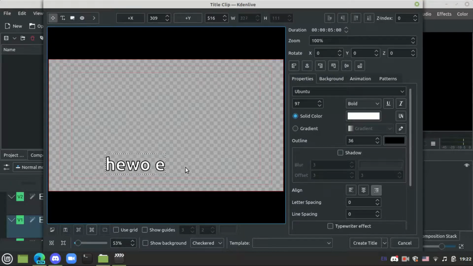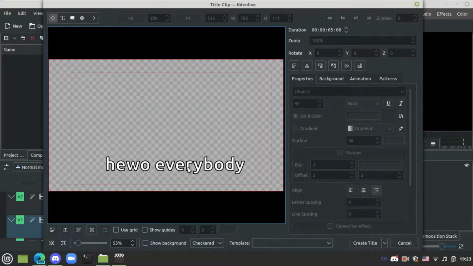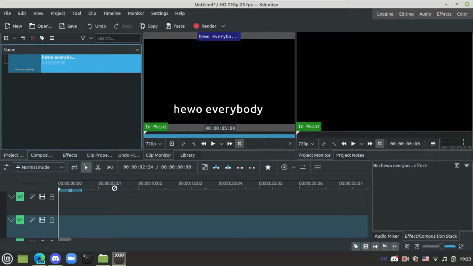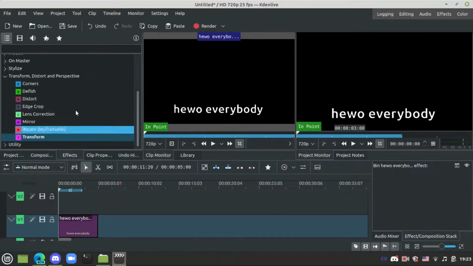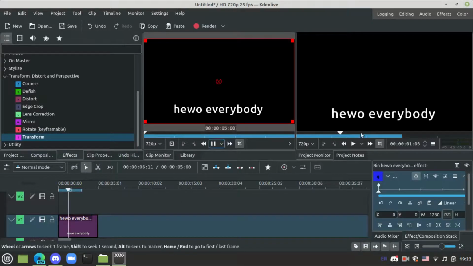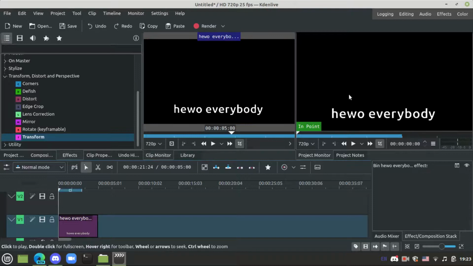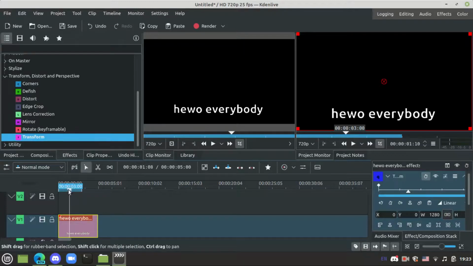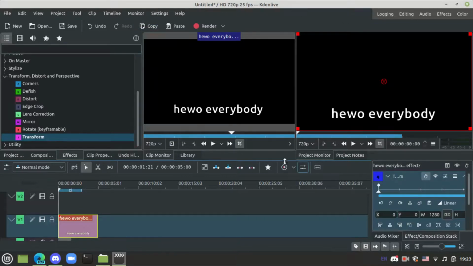Let's see. Hey, what? Just gonna create title, and we're just gonna drop it right here, and then you have to go to effects. Then you have to go to transform. And make sure you target it here, because if you target it here, transform, then it will target the clip monitor.